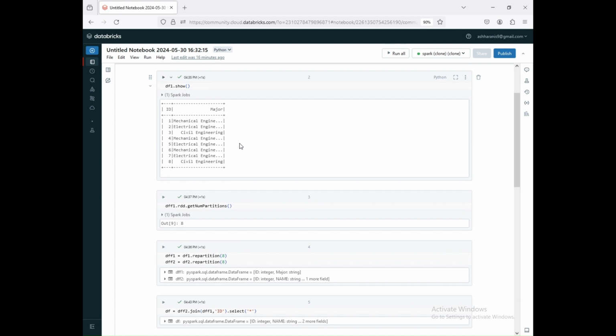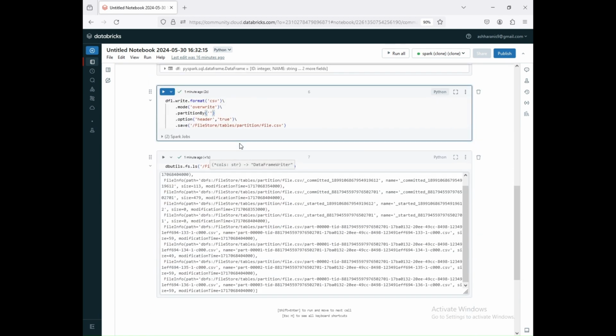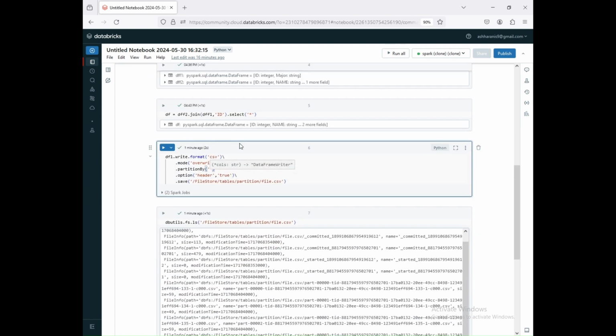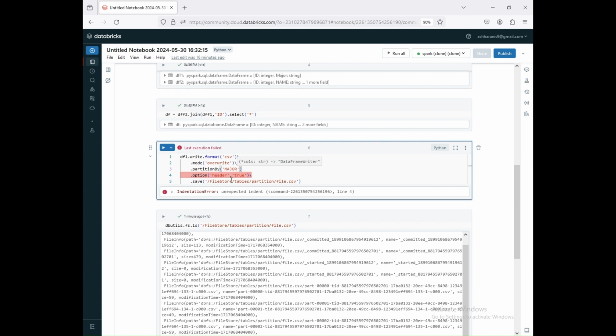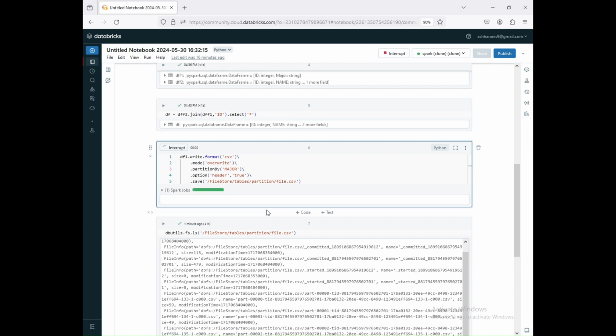I won't have to read the entire data, I can just read that particular partition. So let me just go ahead and create a partition on major. Oh sorry, I need to keep the slash here as well. If I run this, it is done.